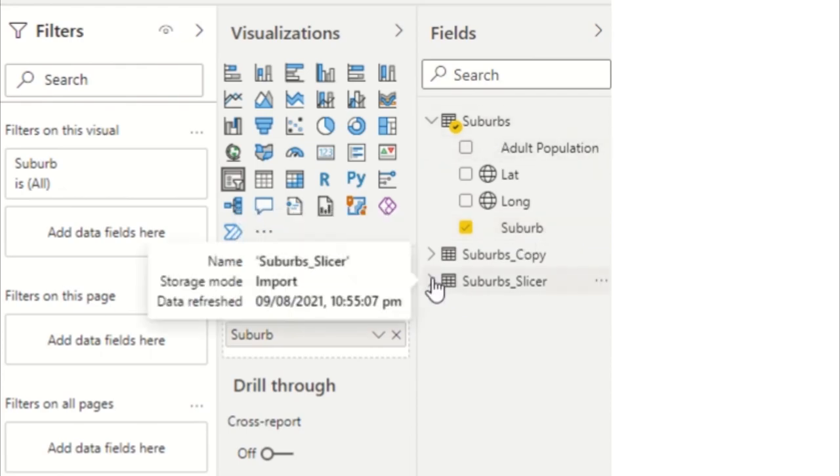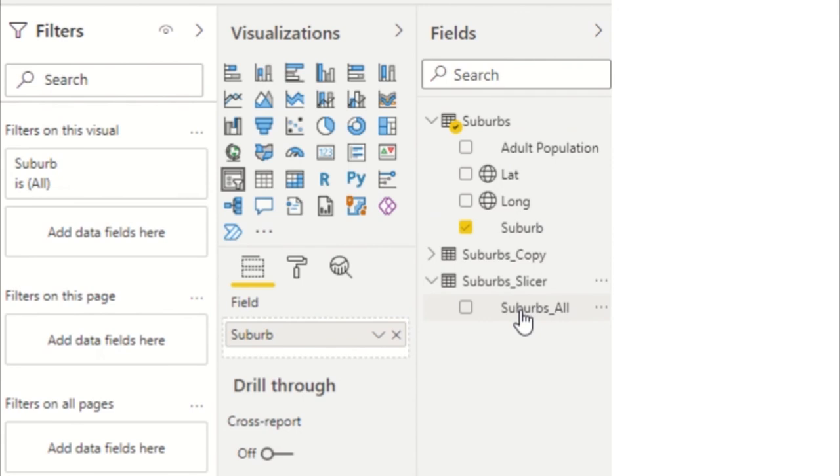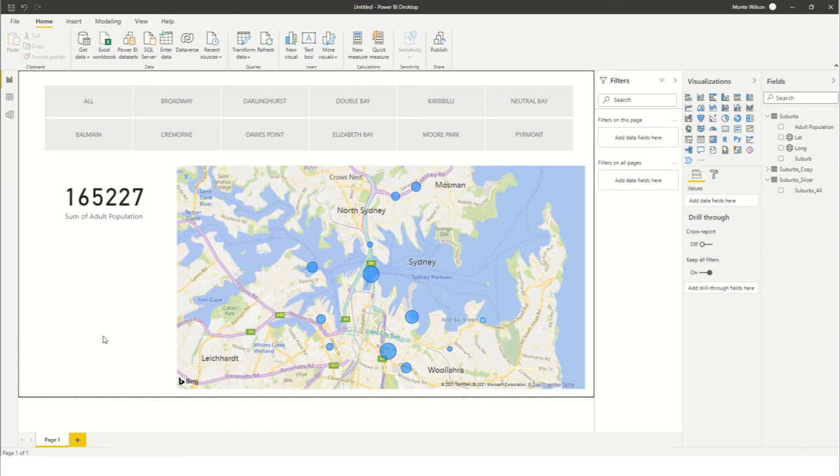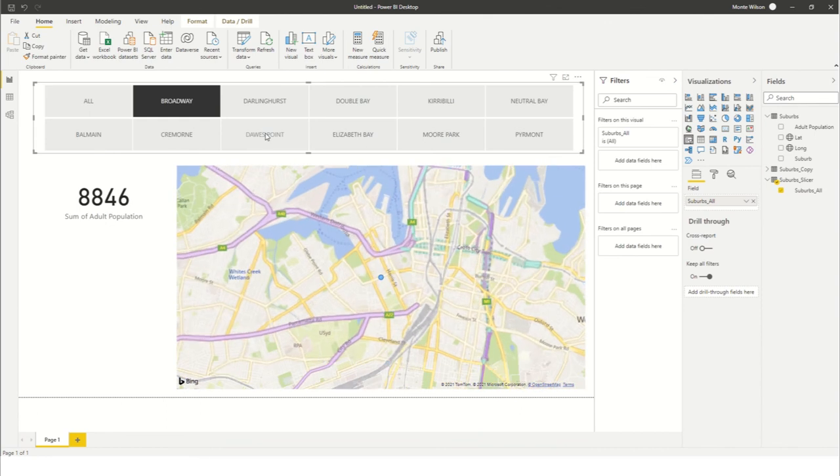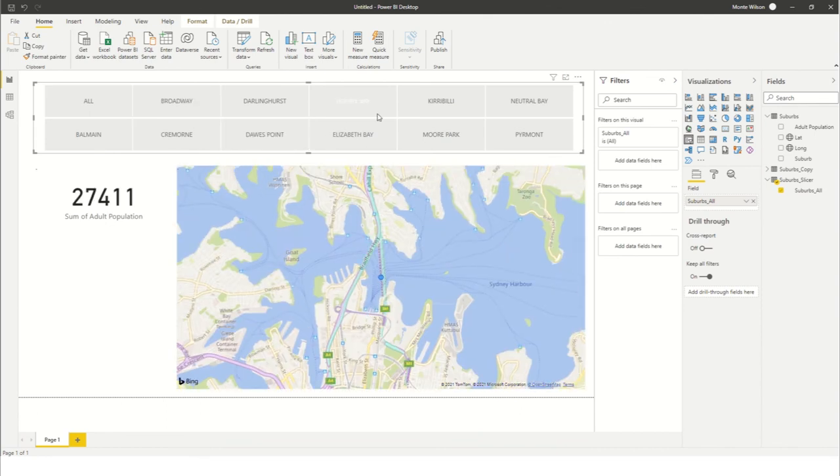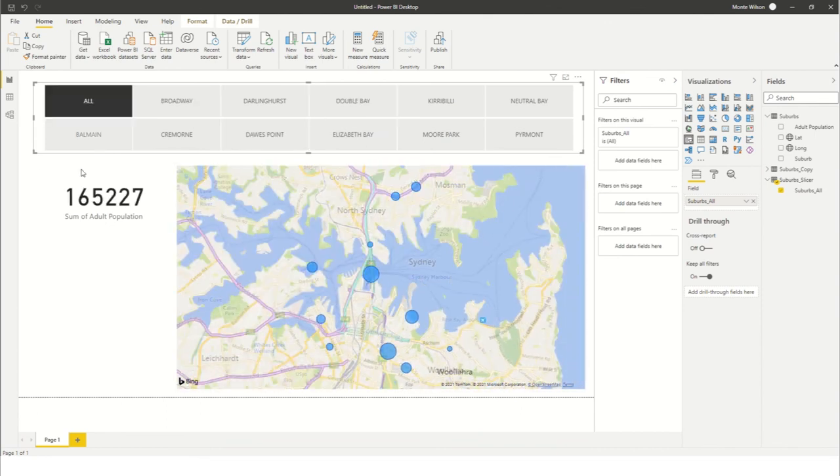But now, if you look here, we have new tables, and one of them is called suburbs all. So I'm going to drag that in, and I'm going to remove that suburbs, and look what we've got. We now have 12 entities, 11 suburbs, and an all button. So if I click on one of these, Double Bay, great. Now I click on all, and there we are. We're back at all of them. So there is the all button and the boss is happy.